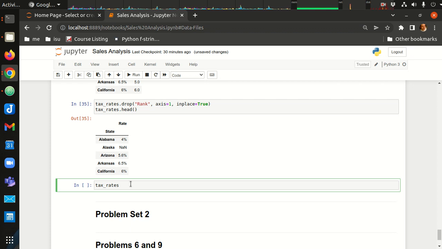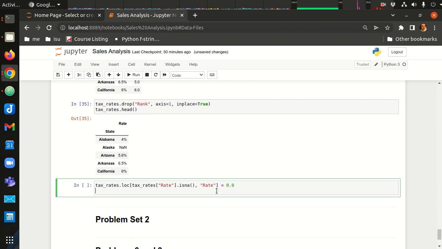We want to set values. So we're going to access rows and columns. What rows do we want to access? We want where tax rates, the rate column, we want to know where that is in A. Wherever that's in A, we want to set the rate column equal to 0.0. We're just going to assume the rate is 0 if there's no value given. All right, so that's one thing we want to do.